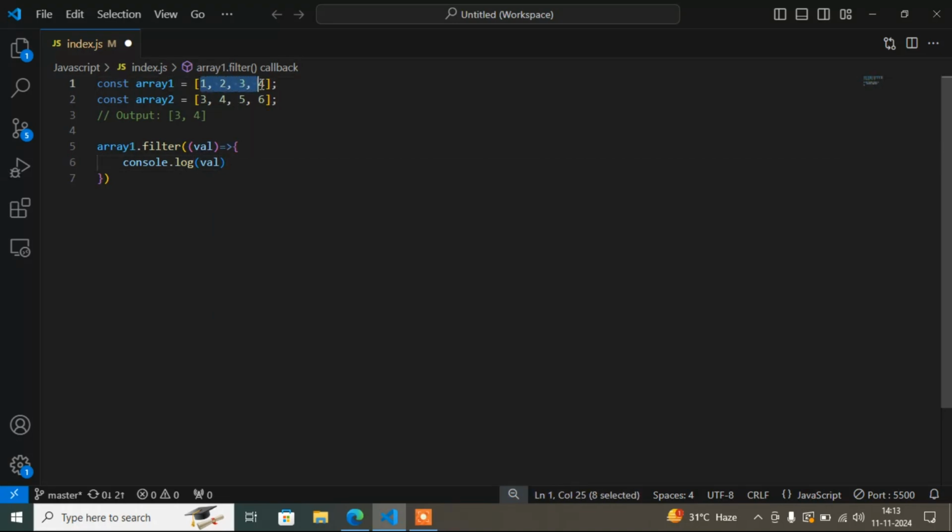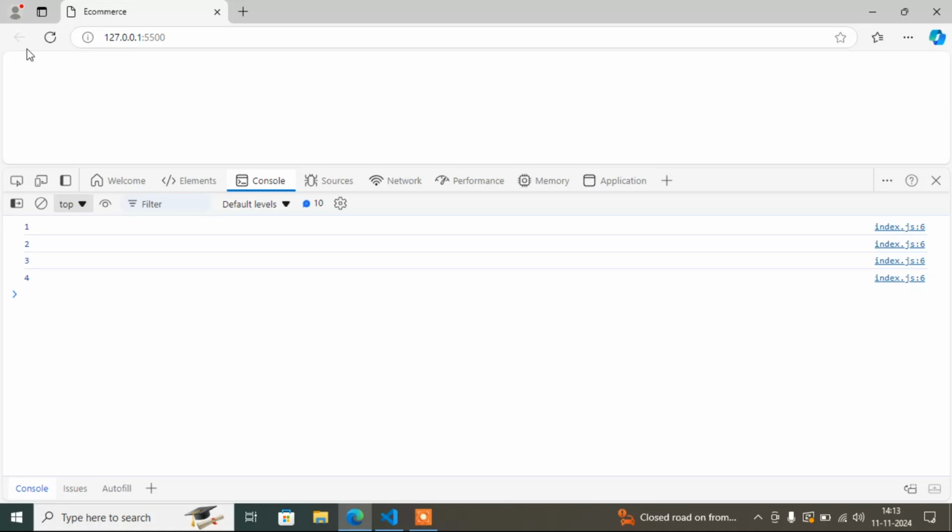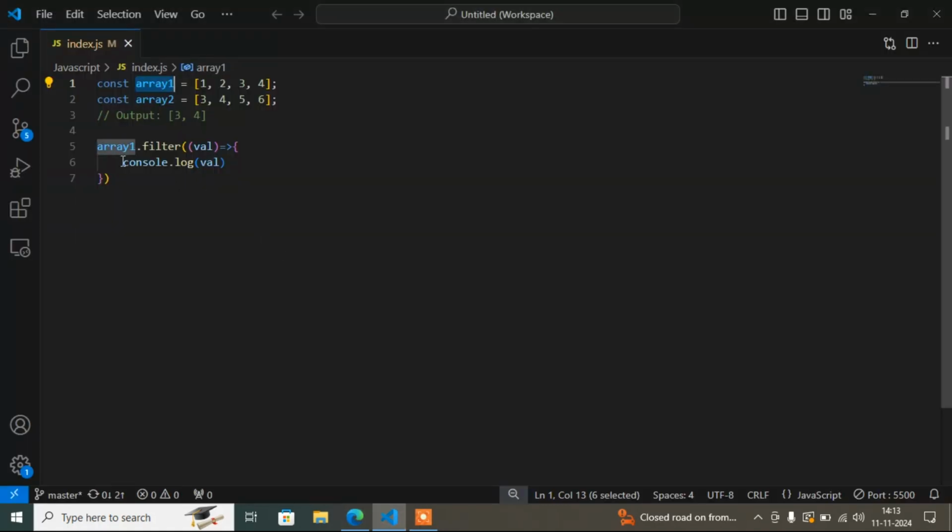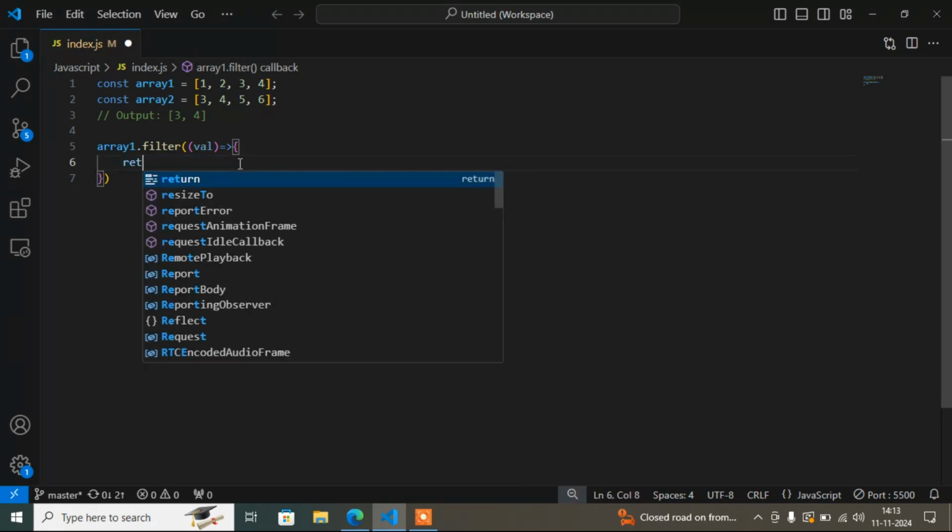If your answer is 1 2 3 4, you are correct, because array 1 dot filter, here value means I will get each value of this array 1. Okay, now save and let's see. Here you can see I'm getting this. Now I will just write return.